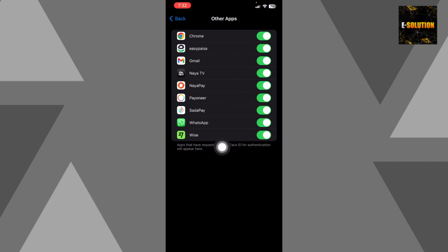And here you will find all the apps that require your Face ID, and you can just turn off Face ID for apps on your iPhone by toggling these green buttons off simply by clicking them. For example, let's go with this Wise account. I'm going to just click this green button and it's going to turn gray, and I have turned off Face ID for this app on my iPhone. And that's the process that you can follow to turn off Face ID for apps on iPhone.